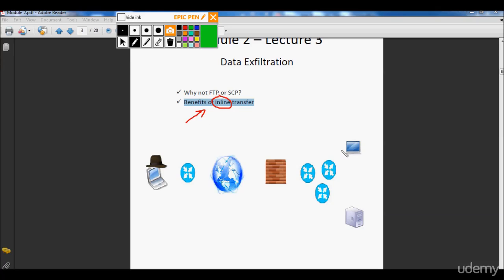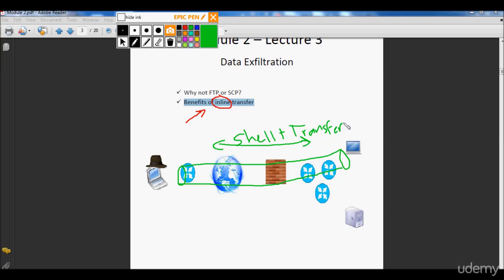Now what we have done, instead of initiating a new channel each time that we want to transfer a file, which may trigger the admin's attention, is create a single TCP socket, a single session for gaining access, doing a remote shell as well as a file transfer. So this type is called an inline transfer, where we got a single channel, single session for all of our stuff.